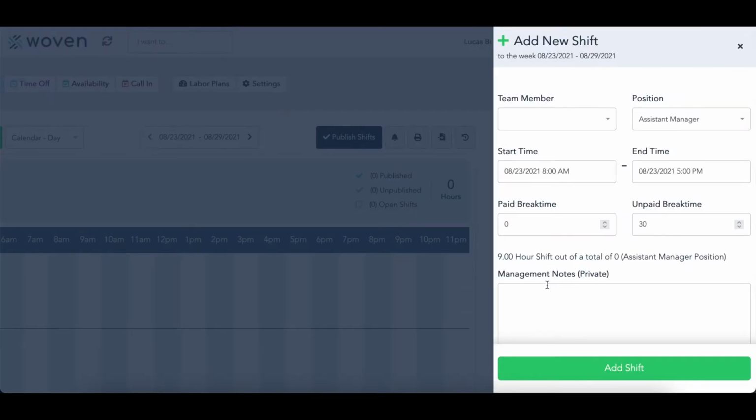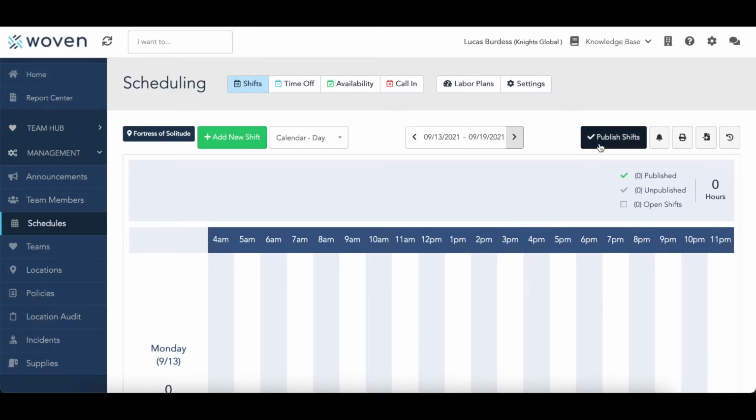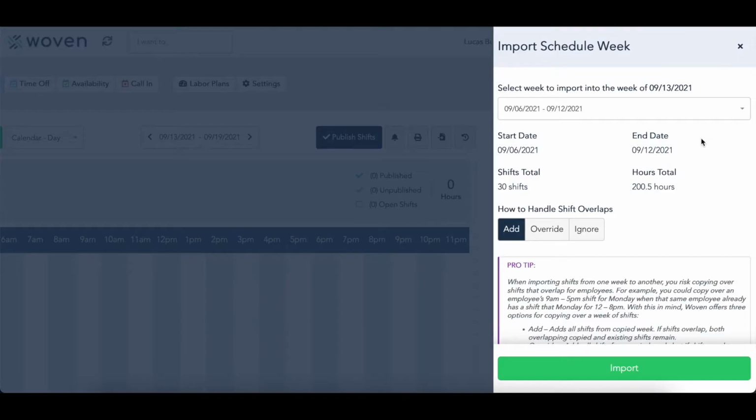Let me give you 2 tips for adding shifts quickly. First, you can copy individual shifts. Second, you can import an entire previous week's schedule, so long as it was published, by clicking this button. Let me switch to a more populated week now.